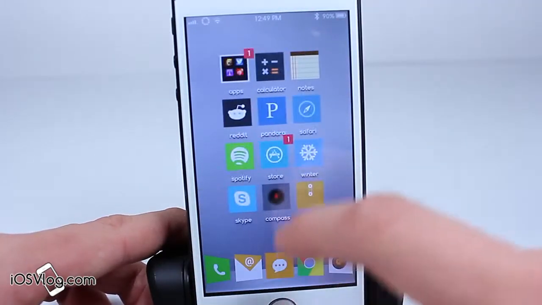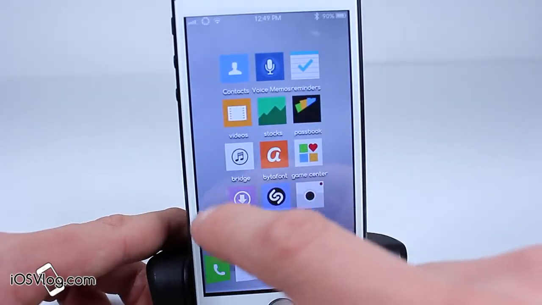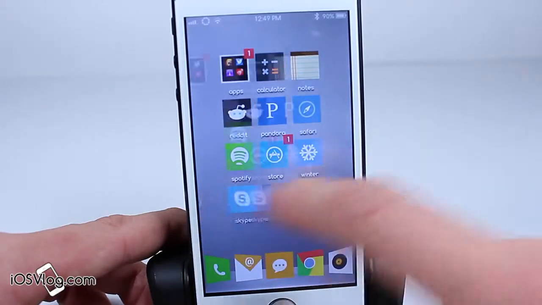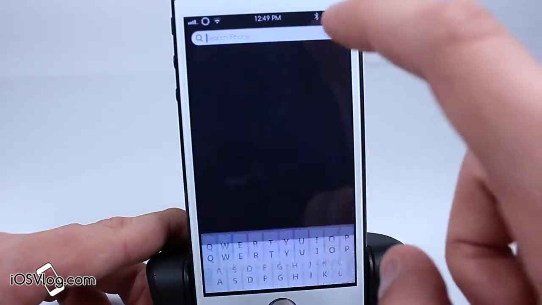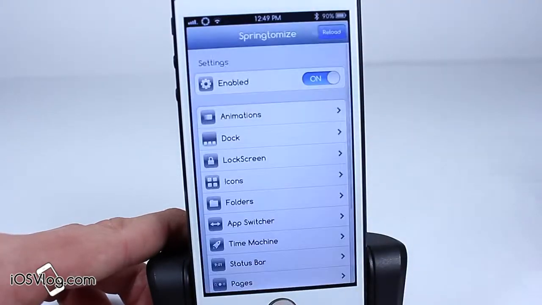Now let's go ahead and go into my Springtomize, and I'll show you guys some of the settings that I chose for this tweak. Actually, I can't find Springtomize. Where did I put that? Let's go ahead and search for it in here. I'll show you guys the settings that I used with Springtomize.